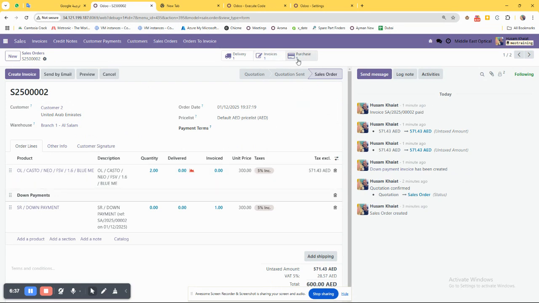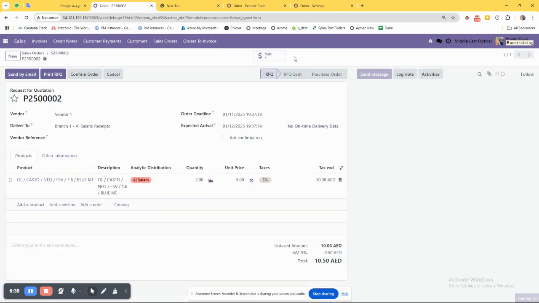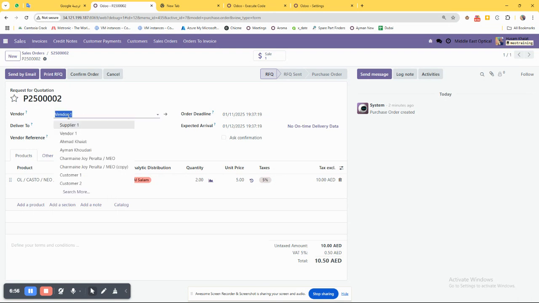Now I can navigate to the purchase. Click on the purchase. You see purchase order 25 for this year, number 2. It is a purchase order from vendor number 1 to Assalam branch. So it is ready. So what I have to do, I have to call and order, and it will be delivered to me by the courier. So what I need to do is to call.